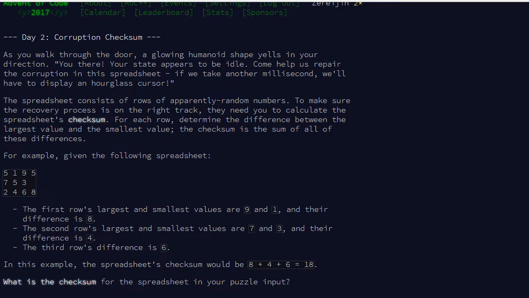Okay, corruption checksum. Walk through the door, glowing humanoid shape yells in your direction. You there! Your state appears to be idle. Come help us repair the corruption in the spreadsheet. If it takes another millisecond, we'll have to display an hourglass cursor. The spreadsheet consists of rows of apparently random numbers. To make sure the recovery process is on the right track, you need to calculate the spreadsheet's checksum.